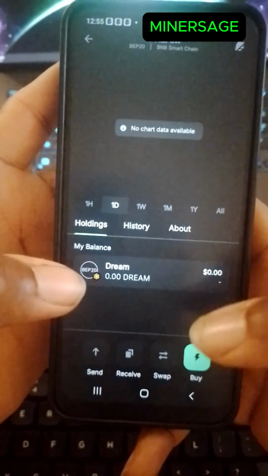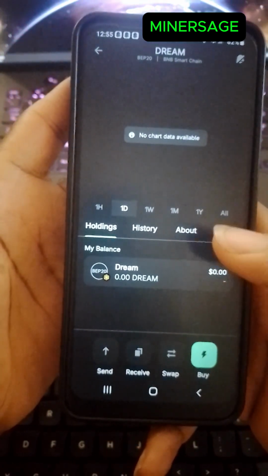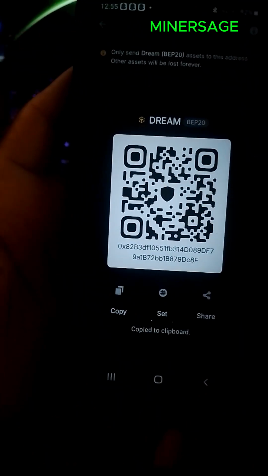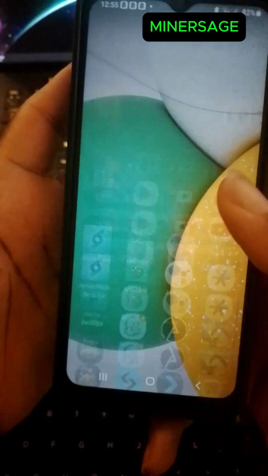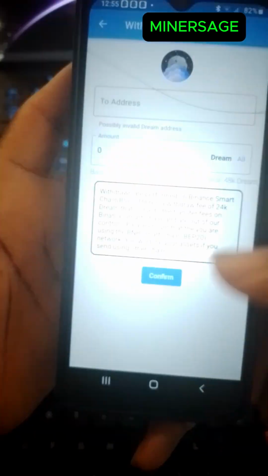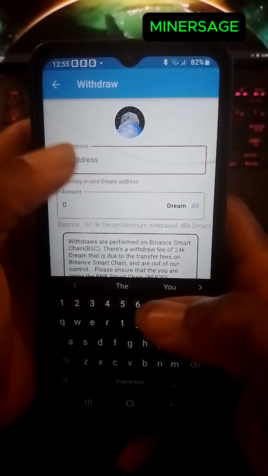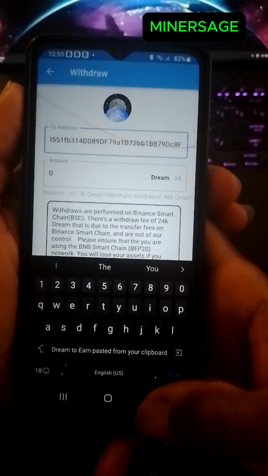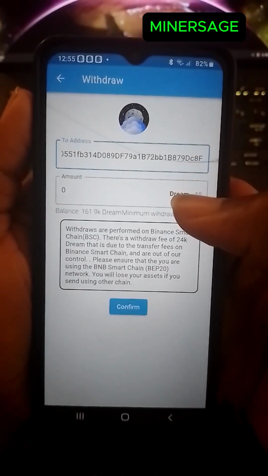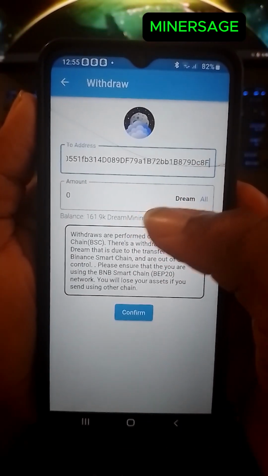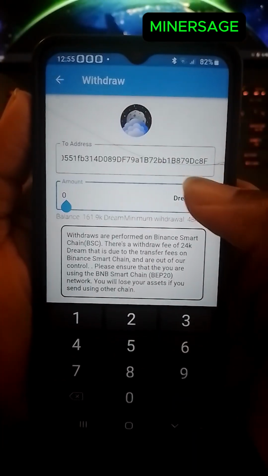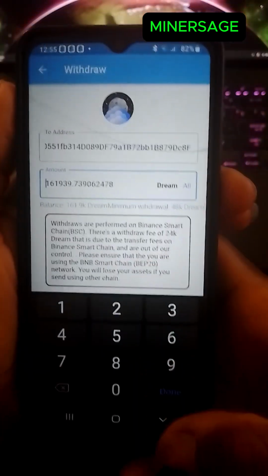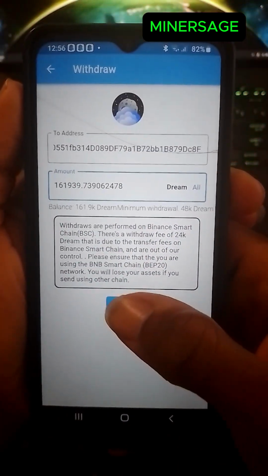Okay, so let me try to withdraw. To withdraw now I have to come here and I'll click receive. Then I'm going to click on copy. All right, and then I go home and go to the app, and I'm going to paste it right here. When I paste it, that's my wallet address. I'm going to put the amount I want to withdraw. I'm going to click on all, and that is all I have in my balance. And go down, I'm going to click on confirm.